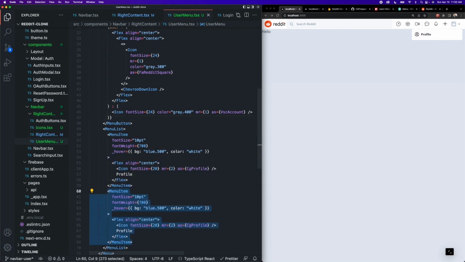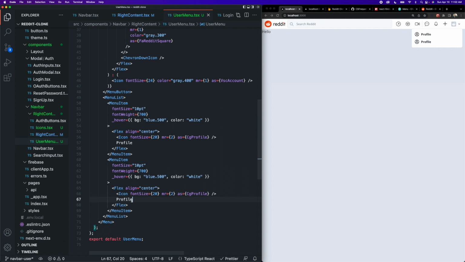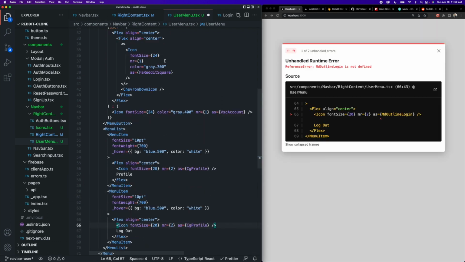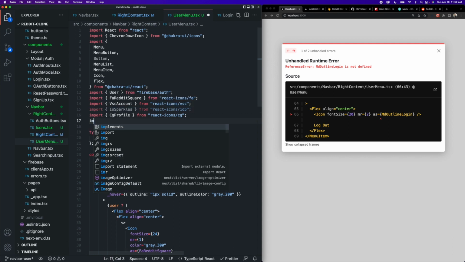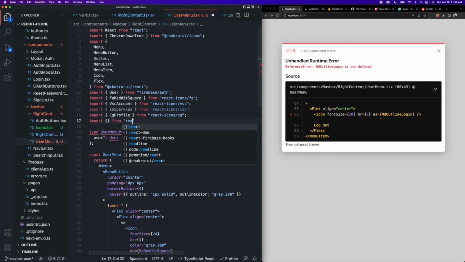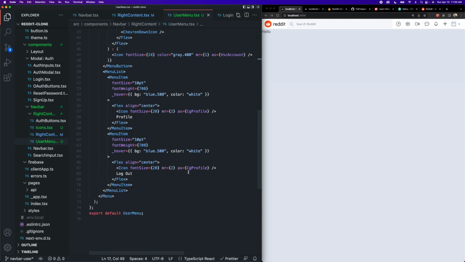We can copy this, paste it down here, except this is going to be where we can actually log out. We'll say log out, and we just need to import one more icon from React Icons. Sorry, I forgot to import these last two. It's going to be React Icons /md, and it's going to be md outline login. Perfect. Now let's go change it there. md outline login, and that looks like this.